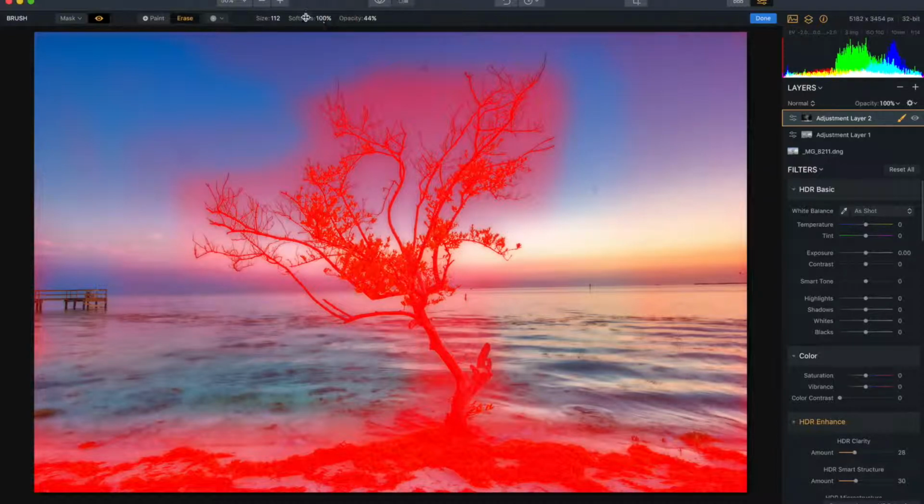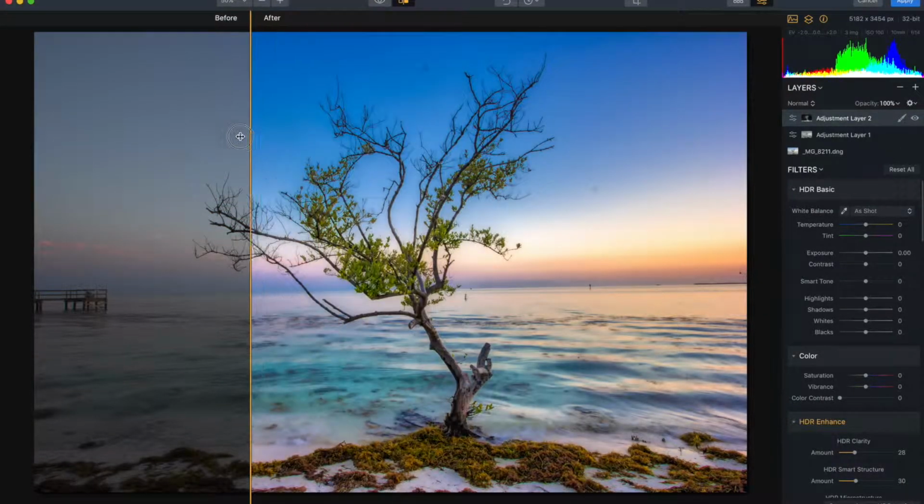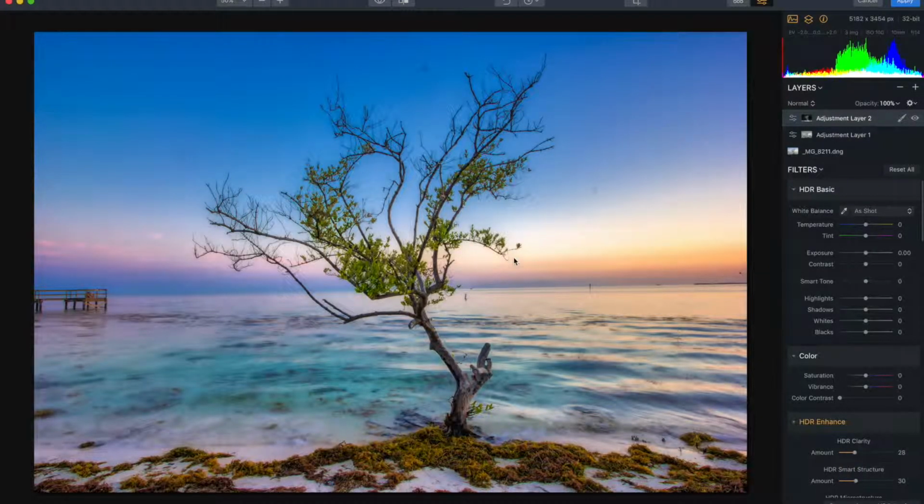turn my opacity down and just come off some of these fine branches a little bit. So it's not quite so halo-y. There we go. So something like that, I think. And then obviously I'll clean up these sensor spots.